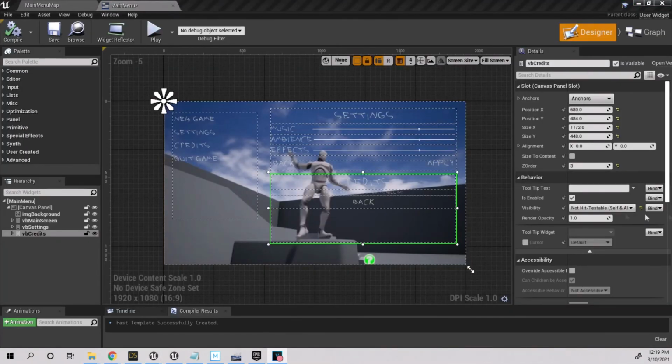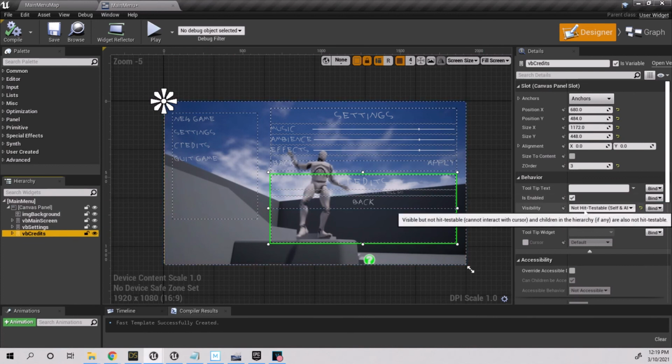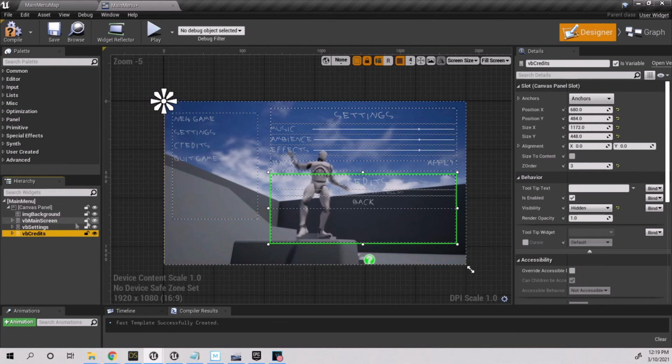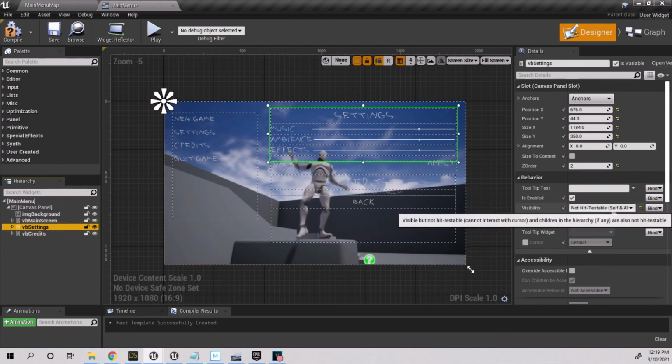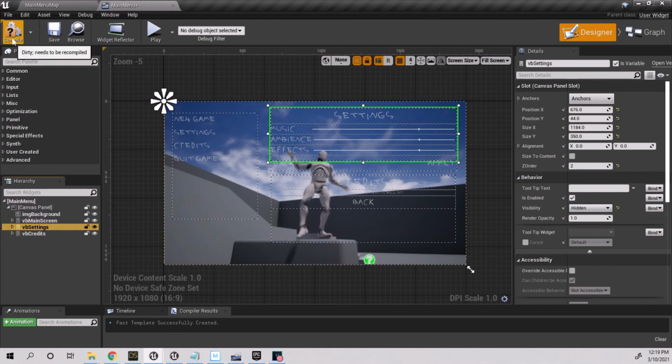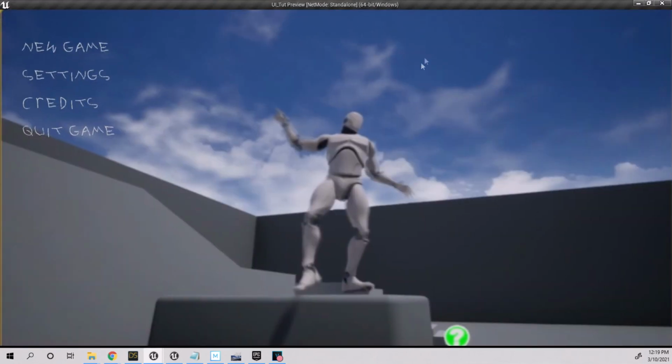Now let's clean this up and make it a little more presentable. Select VB Credits in the Designer window and set its visibility to hidden. Select VB Settings and set its visibility to hidden also. Test it out to see it working.